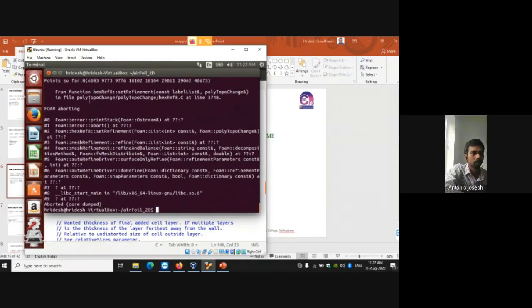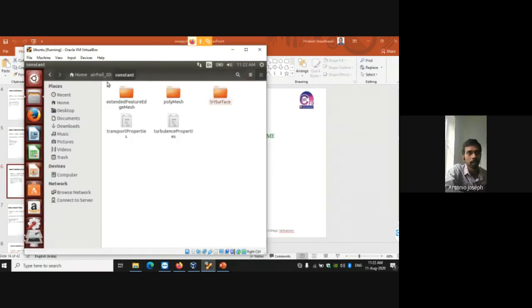So first of all, I am going back to our case file, and in that the mesh file will be saved inside polyMesh. So I am just deleting that folder. Actually, there is no need of deleting the entire folder. We can delete the mesh file only, but for the sake of easiness, we are just deleting the entire folder.